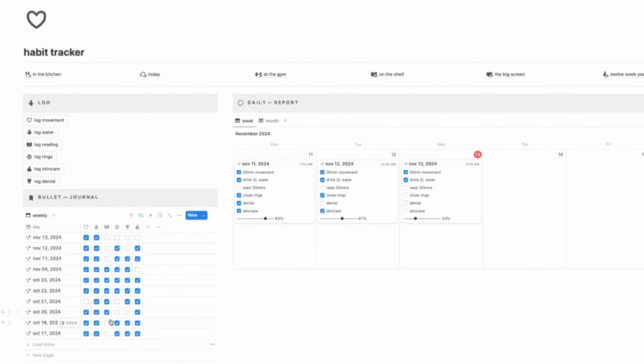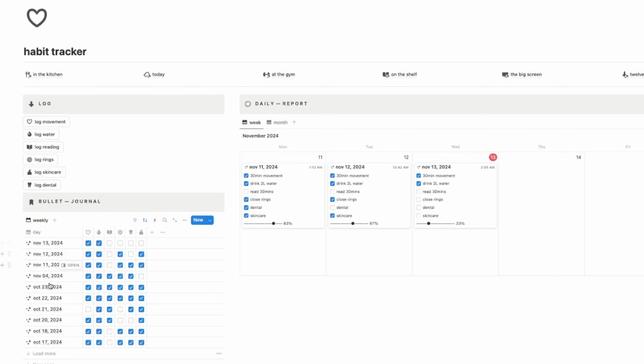There's also a little bullet journal down here where you can see the last 10 days at a glance and see which habits you're doing really well with. For me, it's drinking water, and which ones you're not doing very well with, which is reading for me lately.